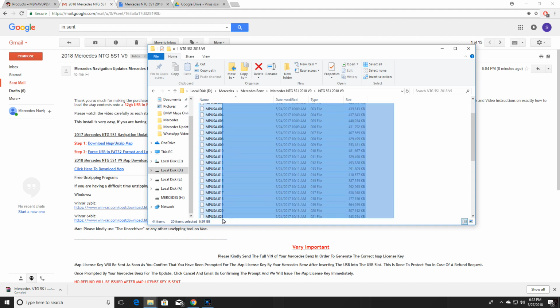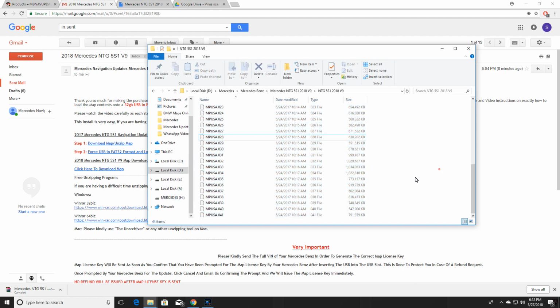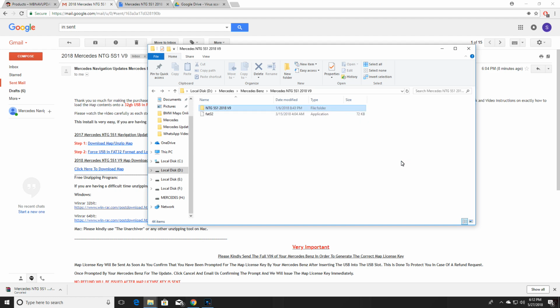I'm just dragging and highlighting all the files, and that's what has to be on the root of the USB. You can just drag and drop them after highlighting them the way I have onto the USB, or you can copy and paste them onto the USB. But before you do that, you have to make sure that the USB is in FAT32 format.